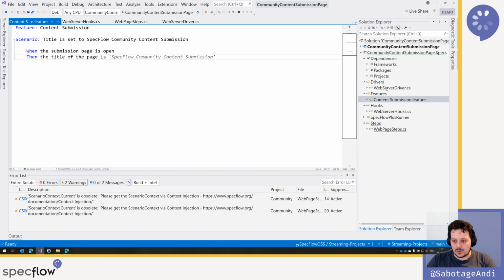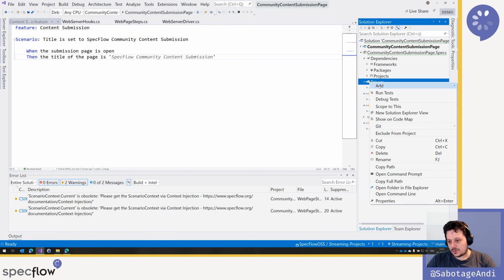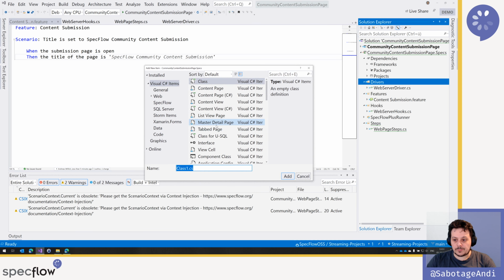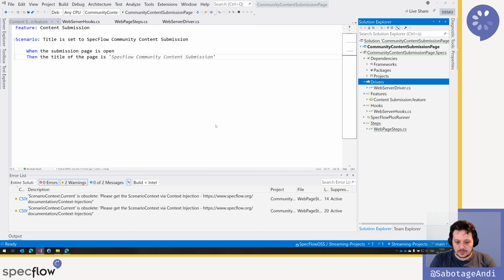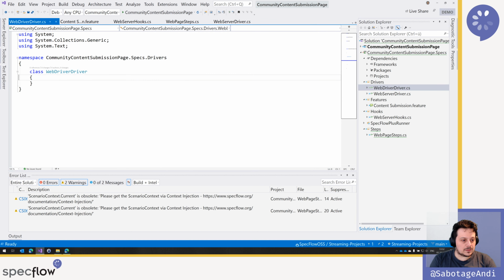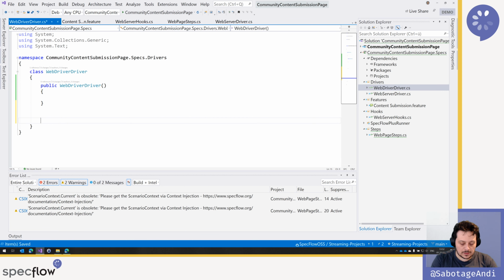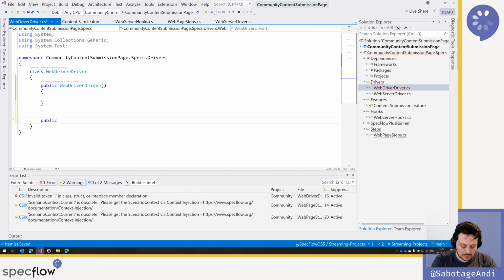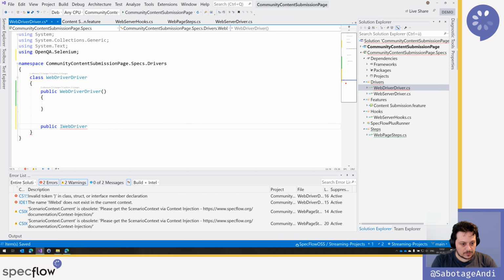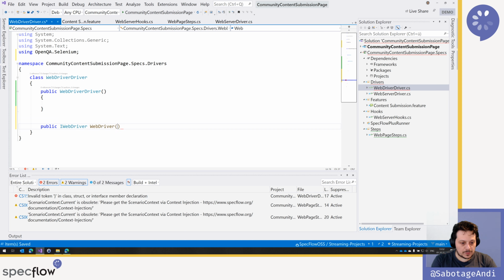Similar to how I created a WebServer driver, I will always create a web driver. Naming is hard. That gives me the web driver I want. So we have public web driver. Then let's make, we probably need a constructor. And this has a public WebDriver property.